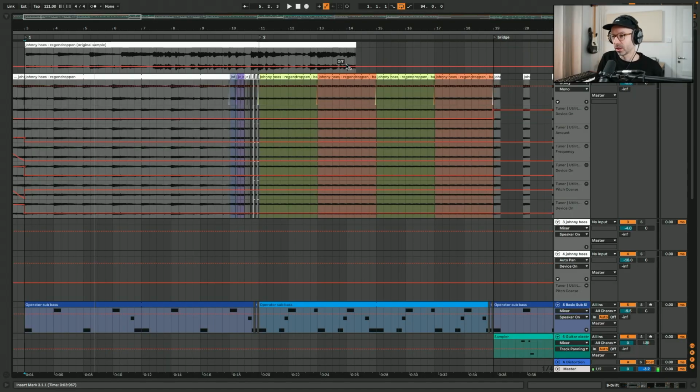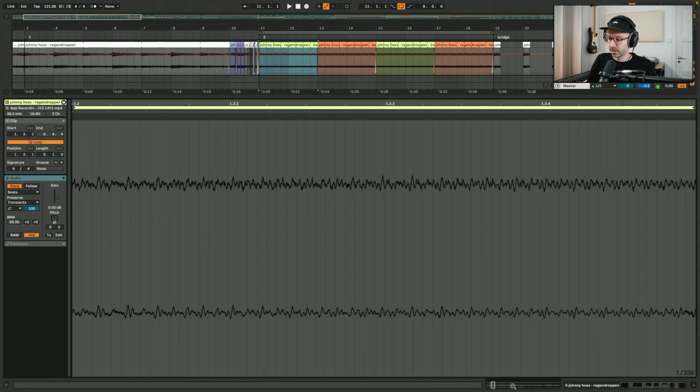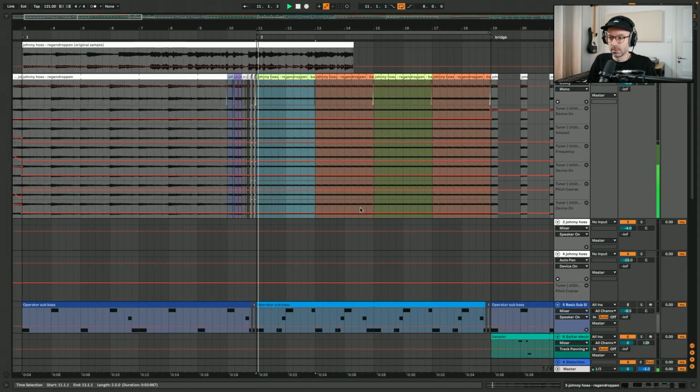As you can see, I color coded it here. For part 2, you have the yellow and the orange, and the yellow is basically the first bar of the sample, and the orange is the second bar of the sample. Then when I click on this, I'll show you what I did: I used a quarter note from the first bar, the 3rd quarter note, and I looped that. So that sounds like this.